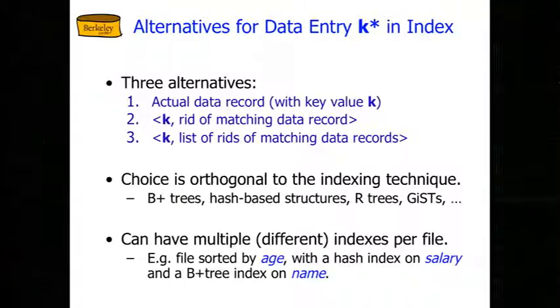All right. Here are the 3 alternatives for the data entries, the keys in the index. So the data entry K, I'm going to put a little star by it when we talk about this in our pictures. I'll always put a little star by it to say it could be any one of these 3 things. It could be the actual data record. So maybe your data from your table is really stored in an index. It's not stored anywhere else. It's not in a heap file. It's just in the index. That's where it is. It's the primary copy. That's fine. We'll call that alternative 1.